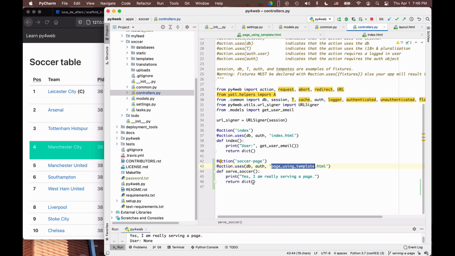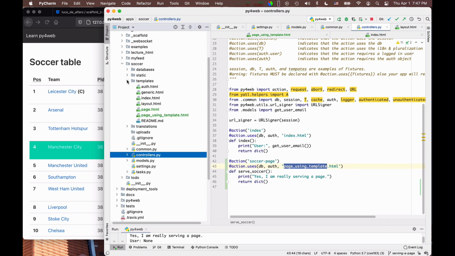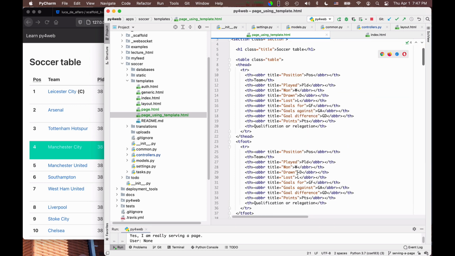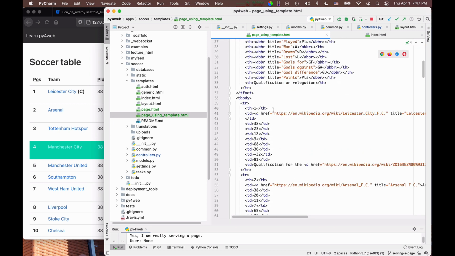Now you may wonder, what is the purpose of this dictionary that I return? The fact is that this is a page that uses a template and can have holes in it. So in fact, let's try to put a hole in it and fill it with interesting content, so that you can see with an example what that does. I take this page using templates.